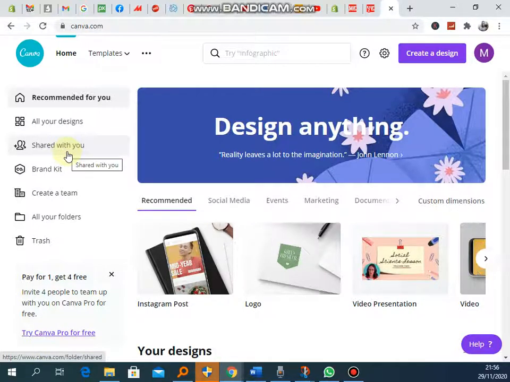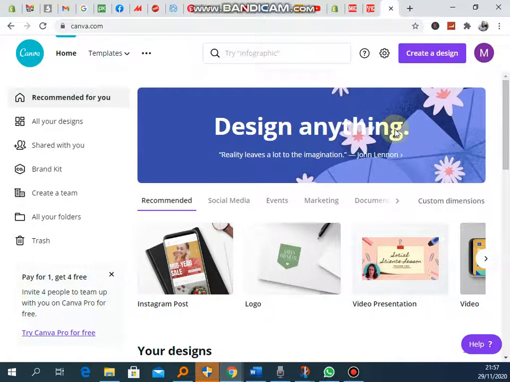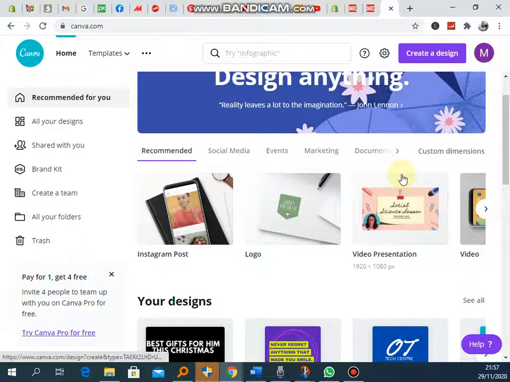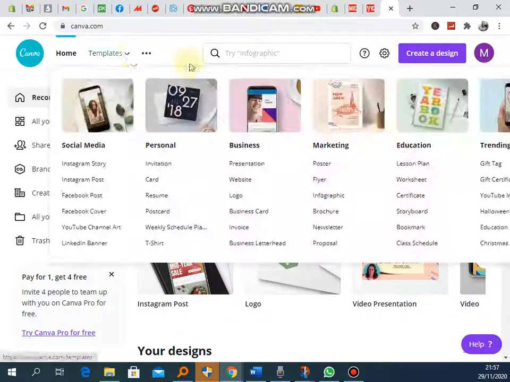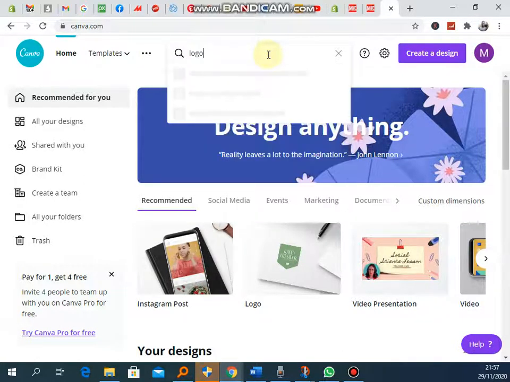So creating a logo is very simple, but before that you must create an account with Canva. If you haven't created an account, you just click on this section here, then you create an account. But in my case, I already have an account, so I don't have to create that again. I already know what I want to create, so I'll go in the search section to click on logo. I'll type that logo.